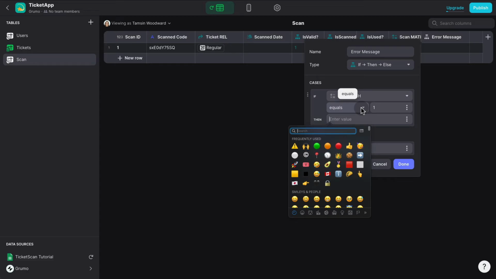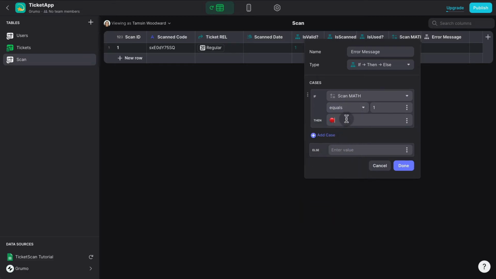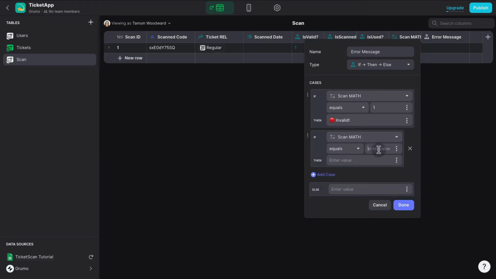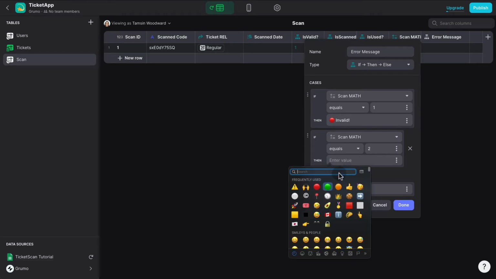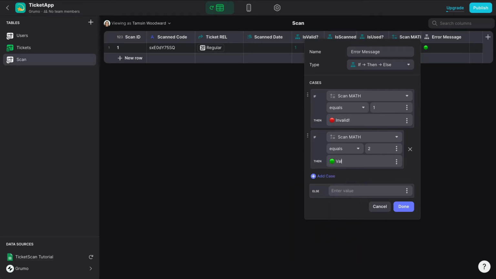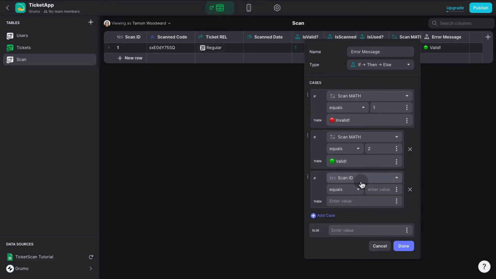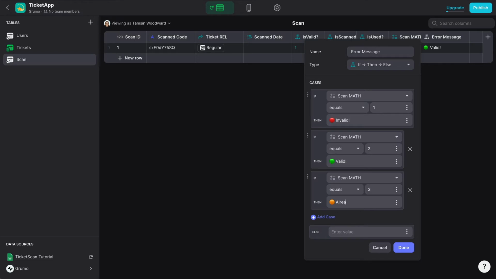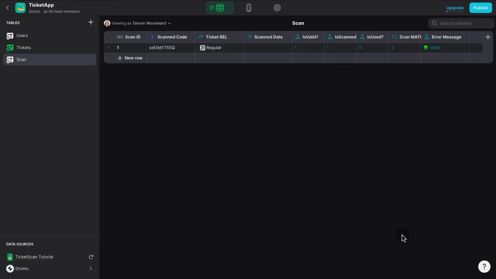And I also like to put little indicators, color indicators, right? That helps us. If it was 2, I think that was valid, so we can put a green color indicator saying that it's valid. And if it's used, the scan math is going to be equal to 3, and in this case we can use an orange indicator saying already scanned. Okay, boom, bada bing, bam, boom.